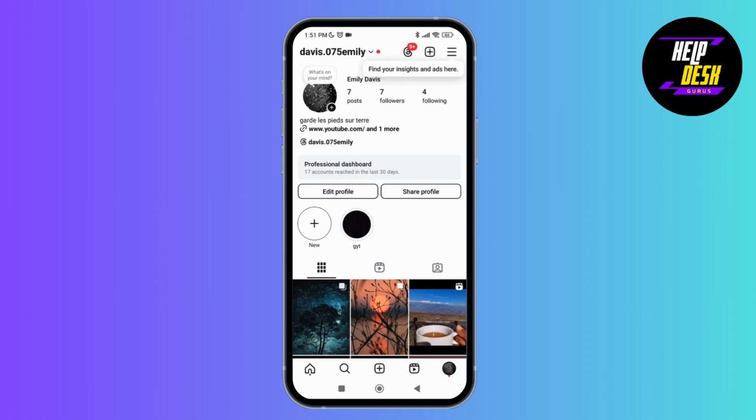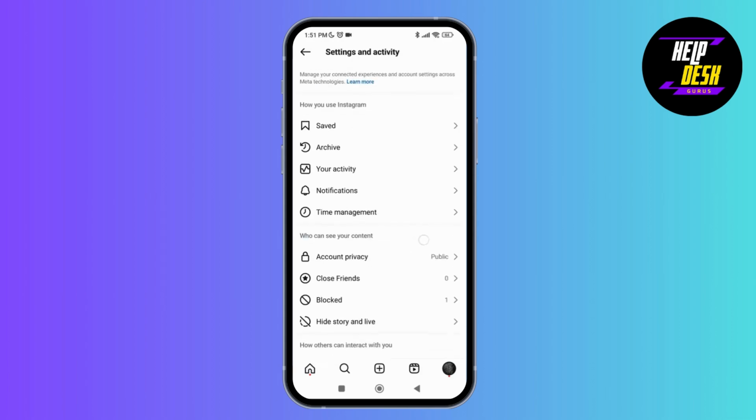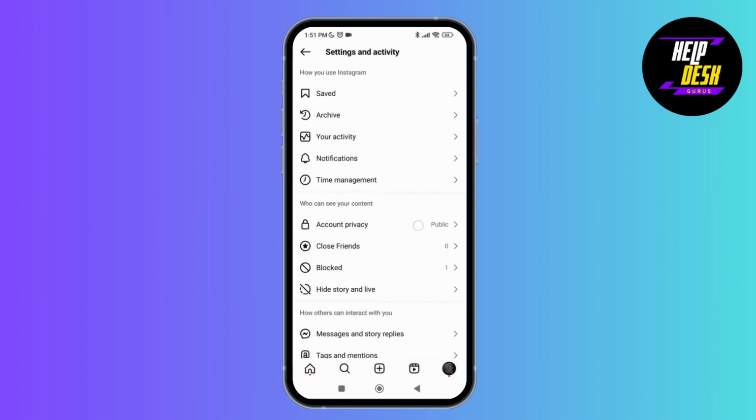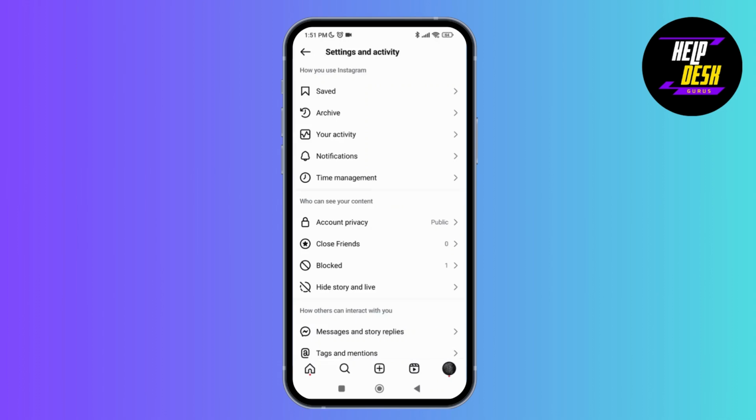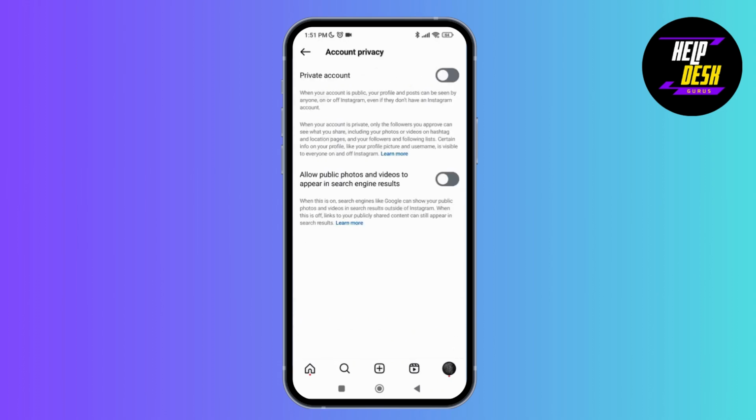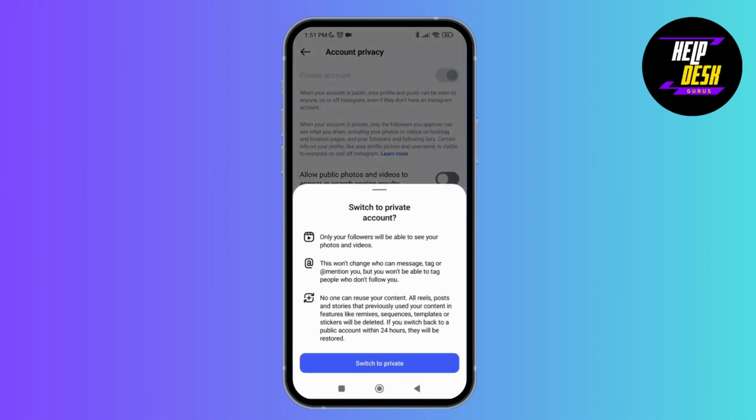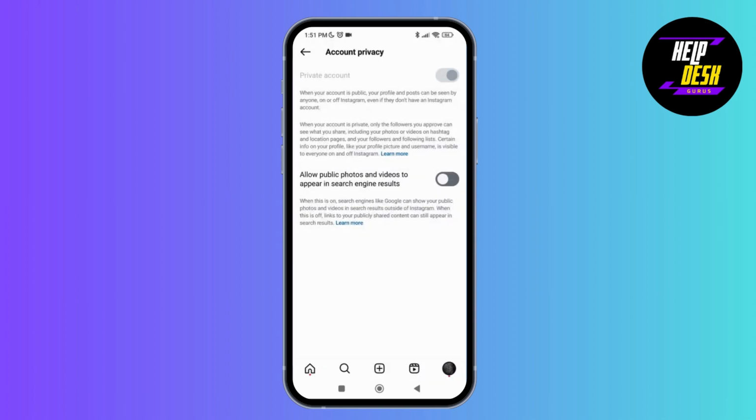So when you do that, you can simply tap on the three hamburger icon at the top right corner of the screen and then scroll down and tap on the option of account privacy over here. So tap on account privacy and then make sure you toggle on the option for private account. So when you do that, you'll be able to switch to your private account, and then only your followers will be able to see your following and followers list.